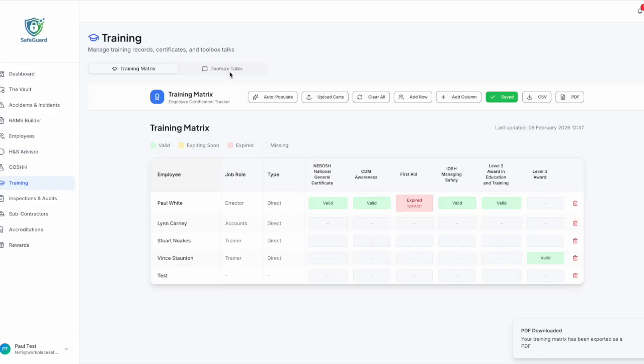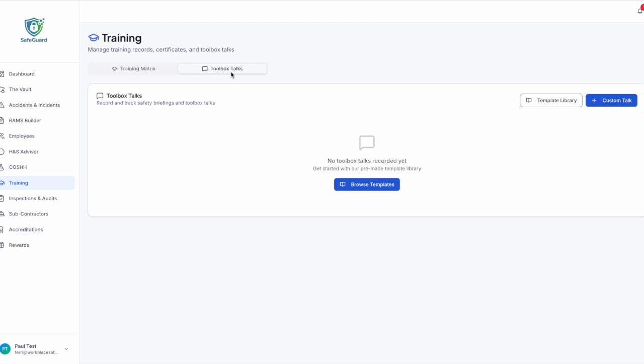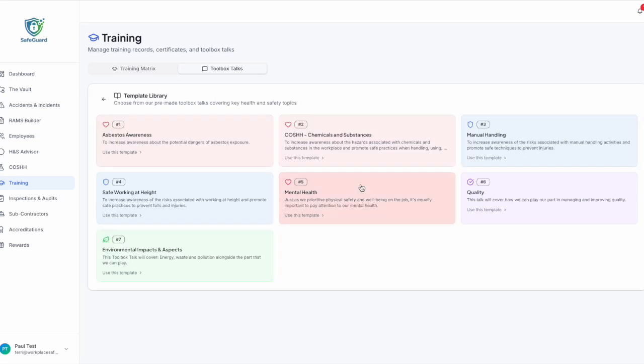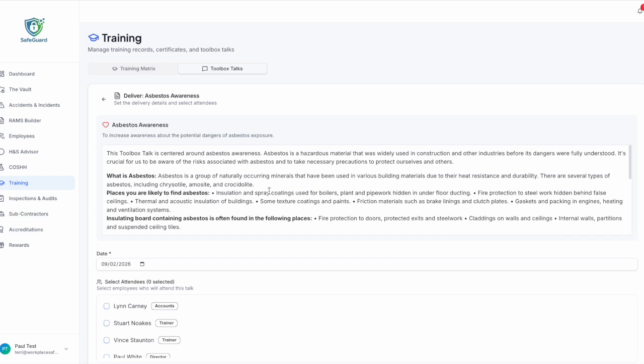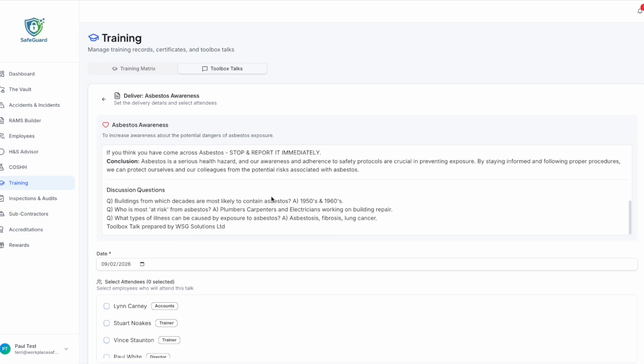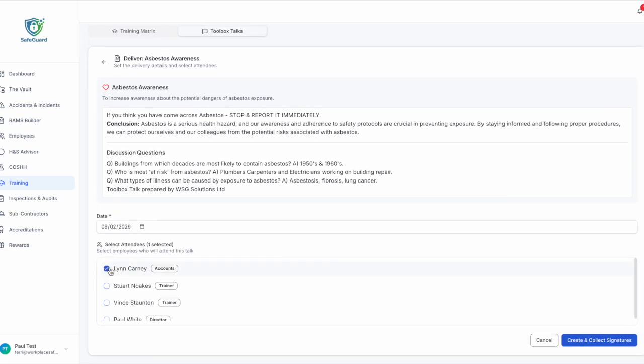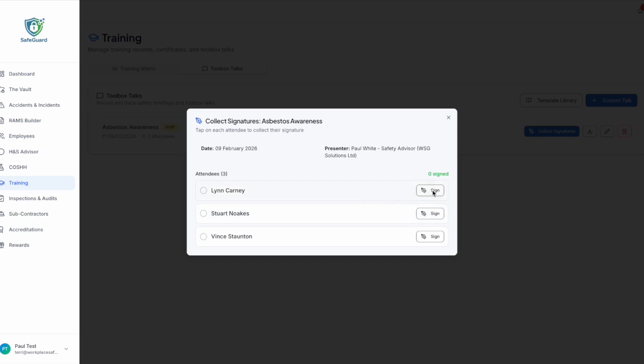Also living within the training tab is the Toolbox Talk section. So when we come into here, if we want to complete a Toolbox Talk, we're going to go into Browse Templates. We've got a few Toolbox Talks loaded into the system now. Say we want to complete asbestos awareness. Here you've got the topic of the talk, the date, and you can assign employees to that talk and then create and collect their signatures.